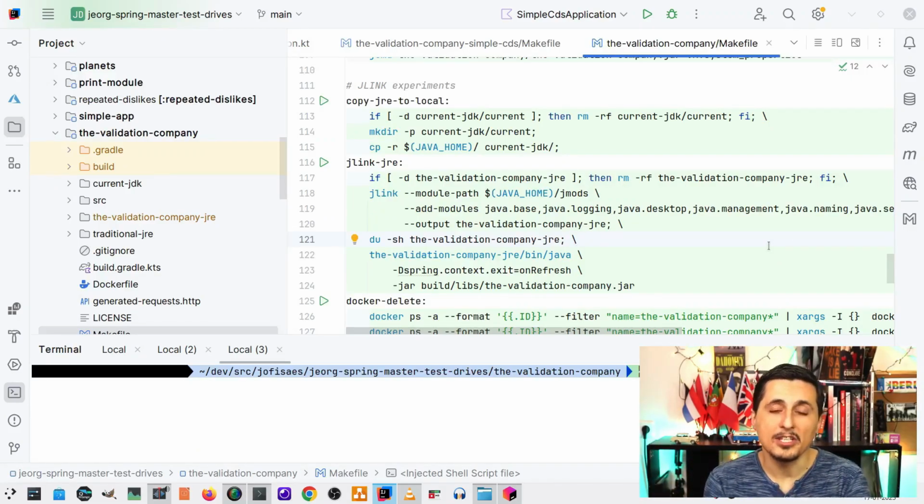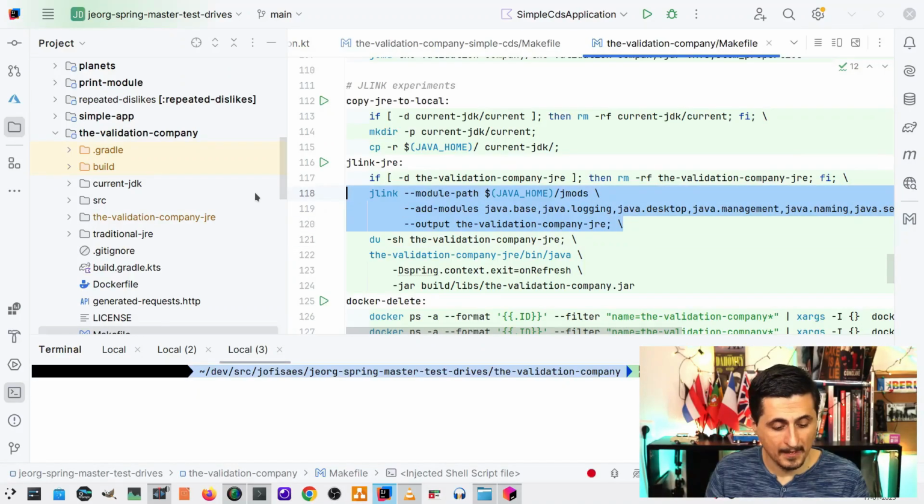For this application, it was a bit more complicated to find out which modules are necessary to run it. Therefore, this was done a bit by trial and error. So I'll give you an example. If I am running the application right now as it is, and I use JLink to build the JRE, this will create the JRE for me.